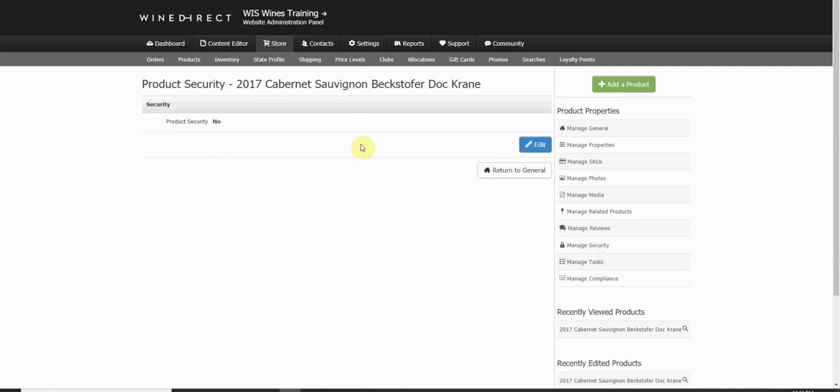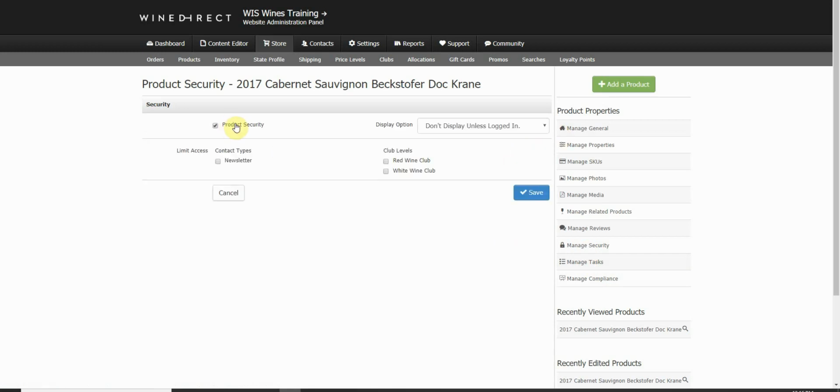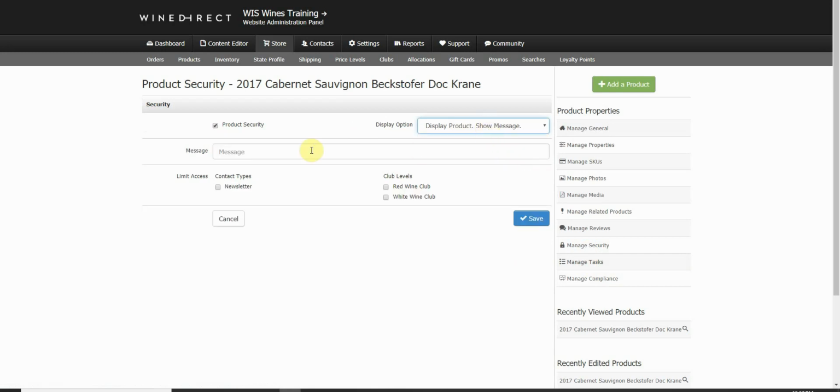Manage security. This is actually a great little section. We'll click edit and we're going to click on product security. And normally, don't display unless logged in. Well, that's all kind of good. But that means somebody has to log in to see it, and what most people want is to display the product and show like Wine Club exclusive, or sold out, or coming soon, or whatever you want.